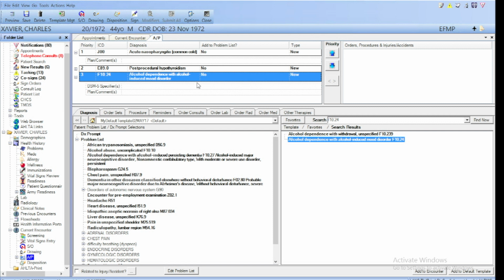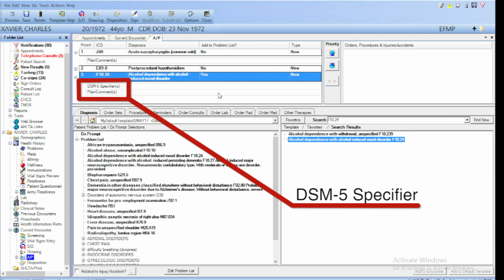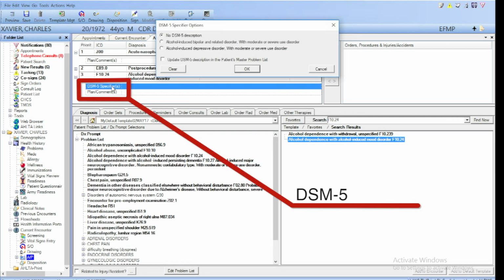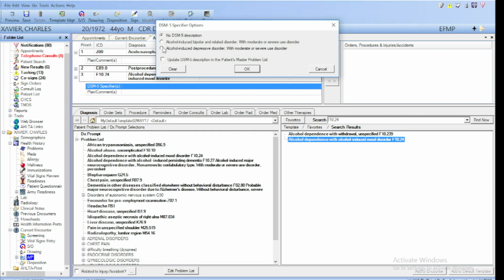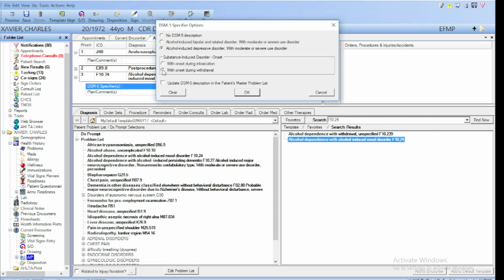Previously, you would have had to type in the specific DSM-5 text into the free text area. With 339, that F10.24 diagnosis now gives me another line here called DSM-5 specifiers. Clicking on that, I can now choose the actual DSM-5 text for this disorder. There are multiple choices here because multiple DSM-5 diagnoses all map back to the single ICD-10 code.